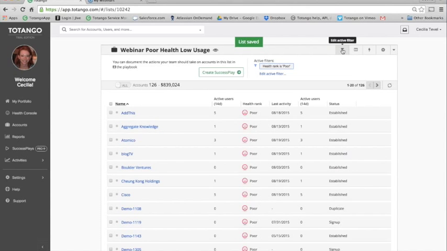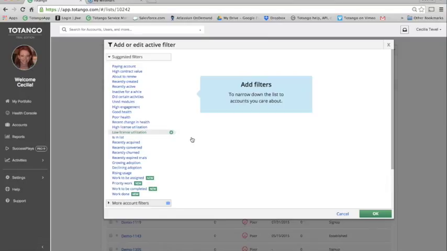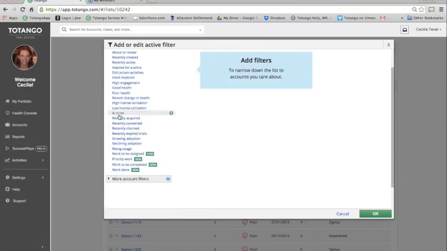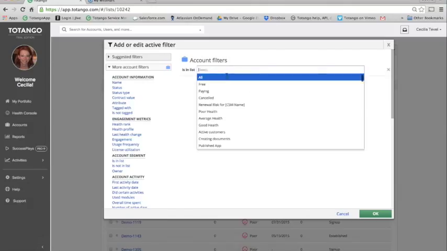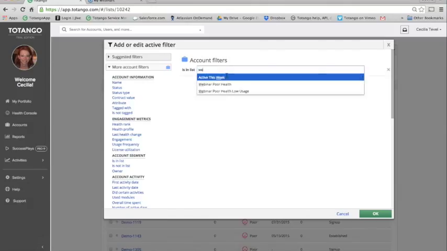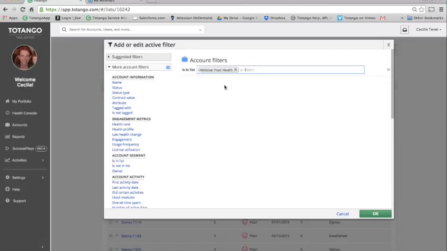And what I'll do when I edit the filters, instead of using this health rank, I will actually use the in-list capability. And this is another cool nugget for you. It's available in here in the suggested filters, and it's also available as you expand to more filters. We have is in-list and not in-list capabilities. So you can actually use the in-list capability, and you can specify the list that you're looking to add in this baseline. And this is the one that I have, so webinar poor health.